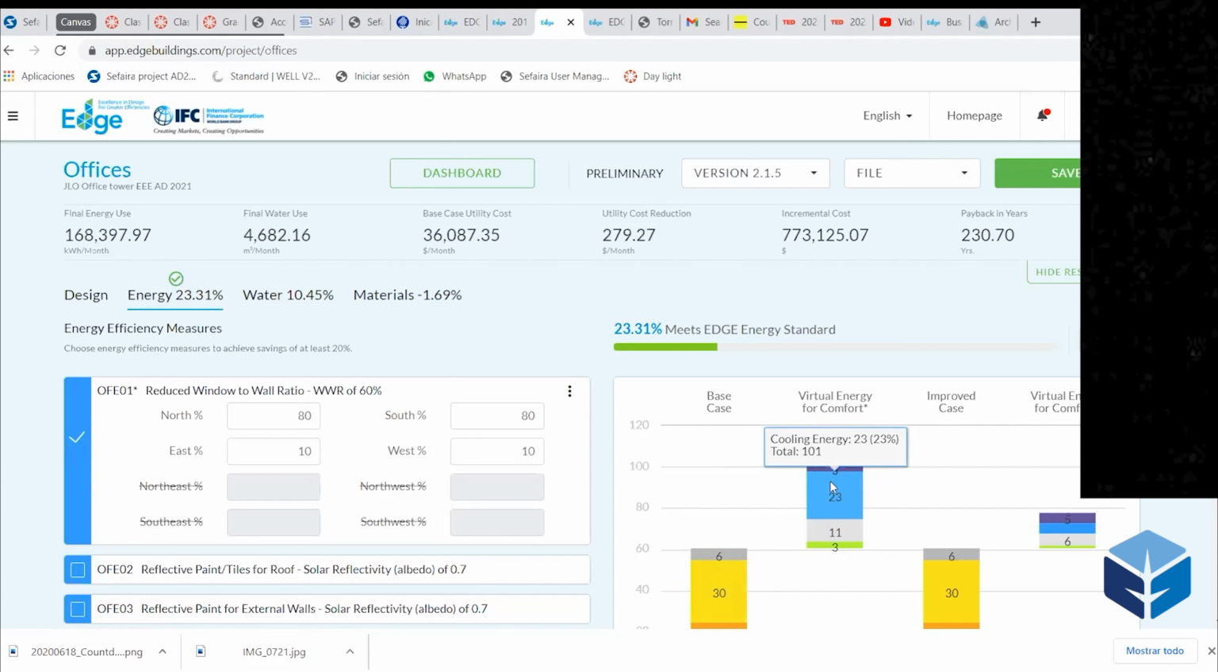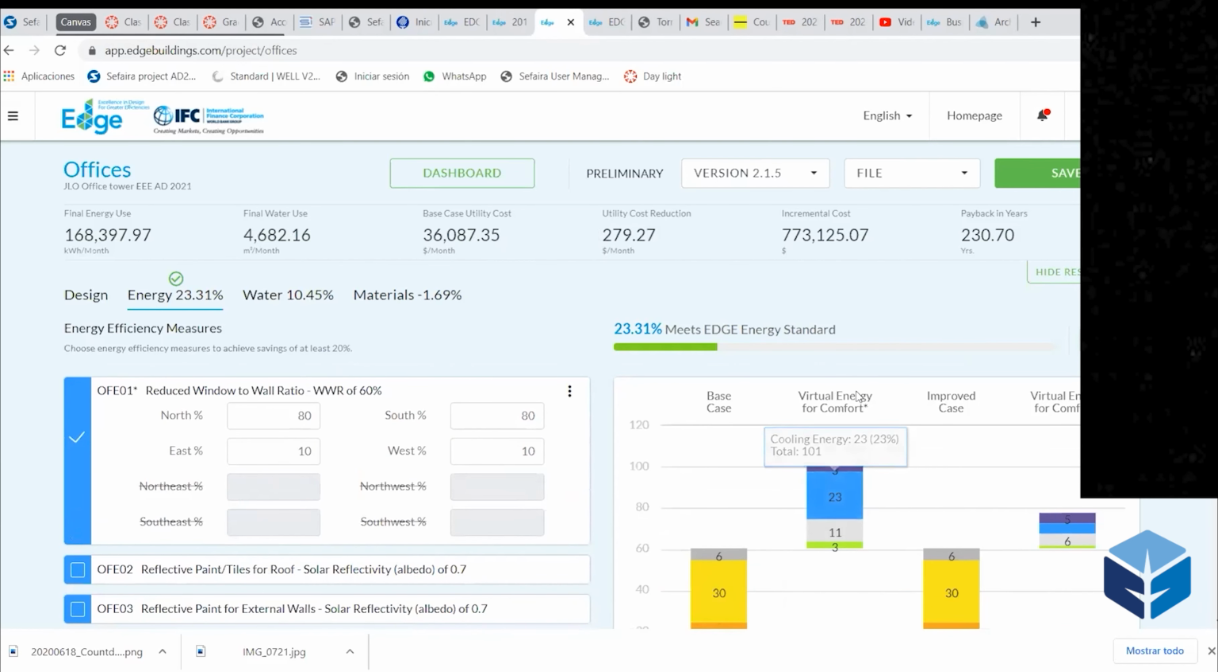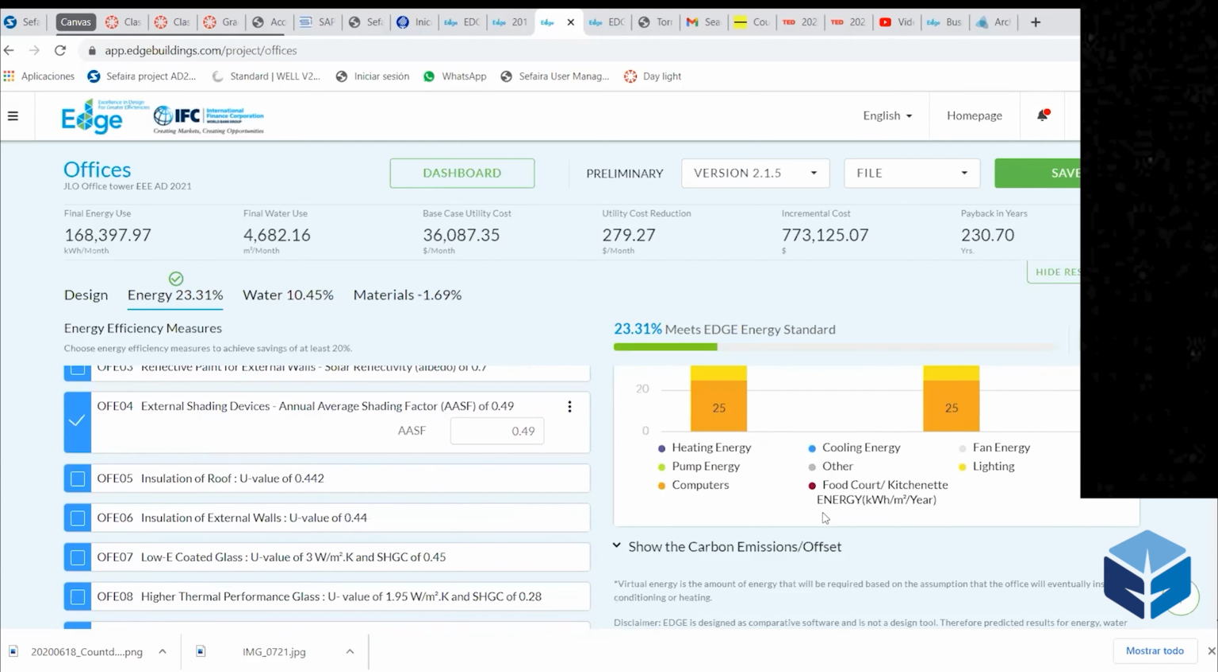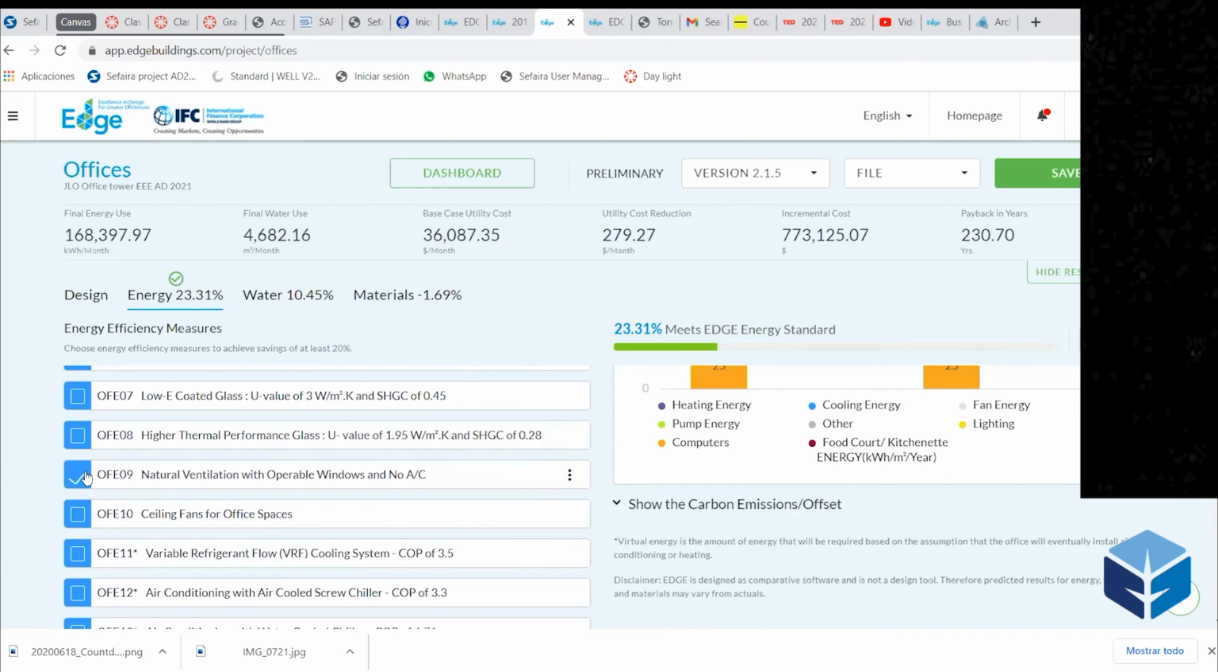23% of the energy is going to be wasted anyway in air conditioning, even if you don't put it, because the users are going to put it. However, if we manage through passive solutions to get this virtual energy for comfort down to zero or very little, you will see that the impacts of energy consumption are great. It's not easy. We will get into this option a little bit further when we have this sorted out, okay?